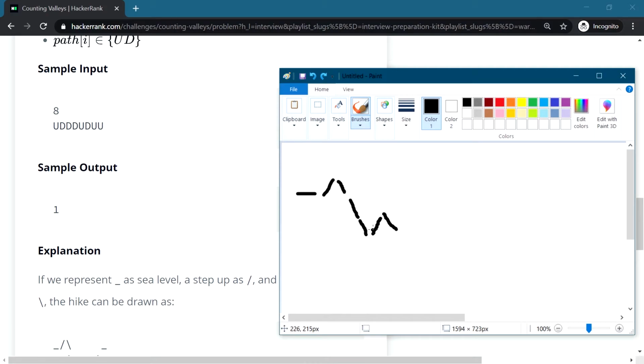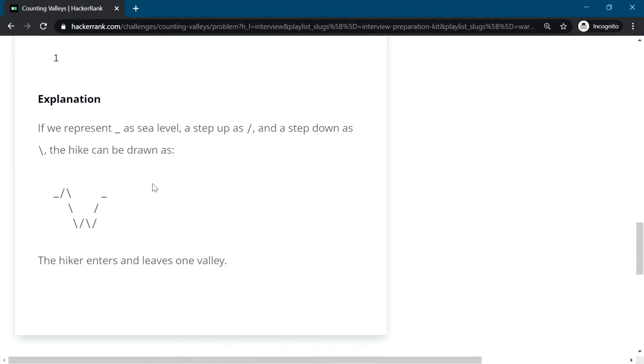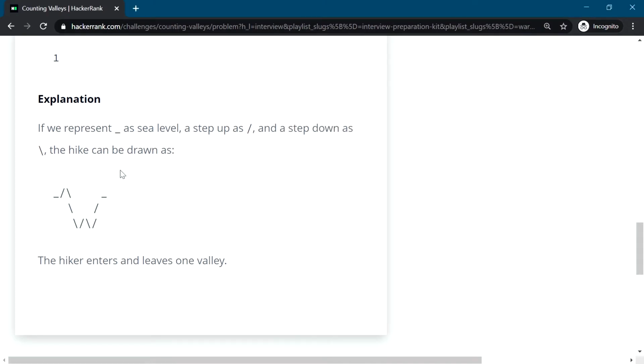Alright, this does not look right to me. So we have down, down, down, yep, then we have up, up, and we are back at sea level. So here we have a mountain, here we have a valley, so we should return one valley, as we can see over here. And we can see it drawn, which looks like ours: mountain, valley, then up, then down, then sea level.